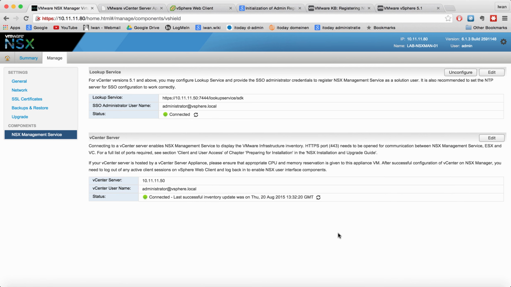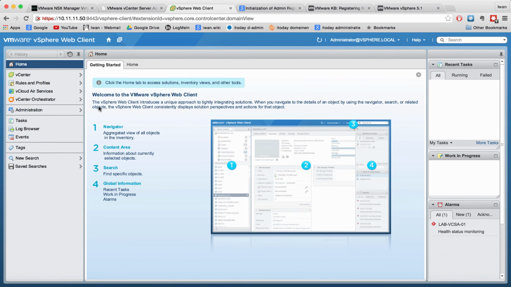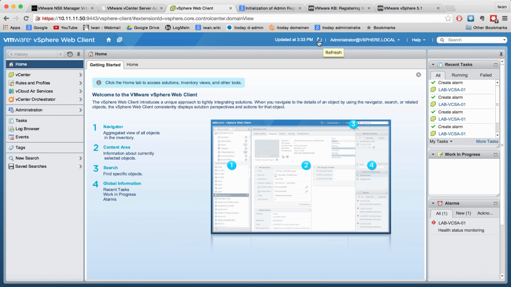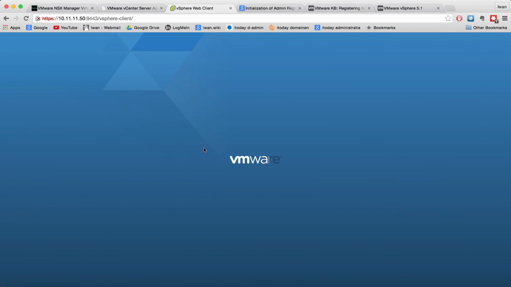In my next video I am going to talk about actually implementing the controllers and what we need to do for that. The first thing is that we need to create an IP pool. Before I do that, I want to see if there's an extra plugin here, the NSX plugin. Let's hit refresh. No, not this refresh, this is refresh. I probably need to log out and log back in again. So let's do that.